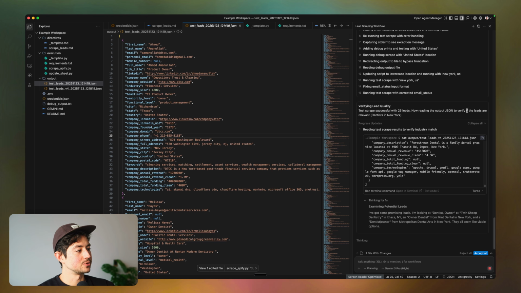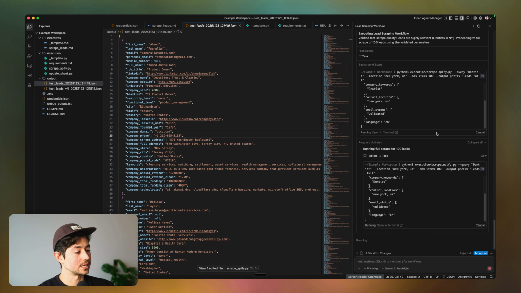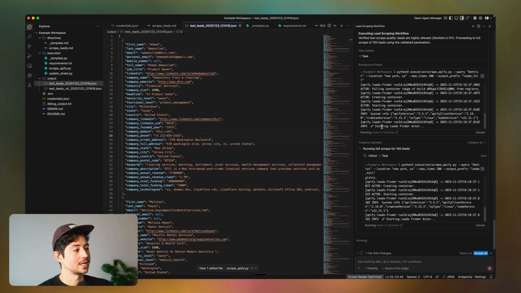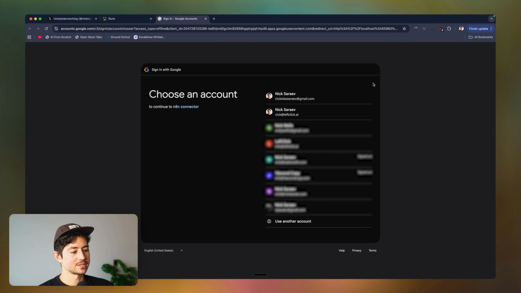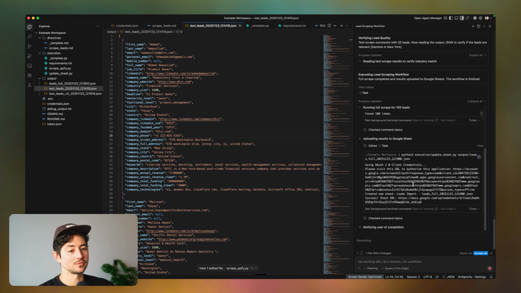Now it is reading the output JSON to verify if the leads are relevant. So in our case, we're going for dentists in New York, and it's just really quickly double checking. And now that it's gone through and verified that over 80% of those leads are what we expected them to be, it's running a full scrape for all 100. Okay, it's now asking me to sign in to Google Sheets, so that's what I'm going to do. Now that I've signed into Google Sheets, it's gone through and actually connected it and then dumped all the leads in there. And now it's getting the console request and then notifying me of the completion.